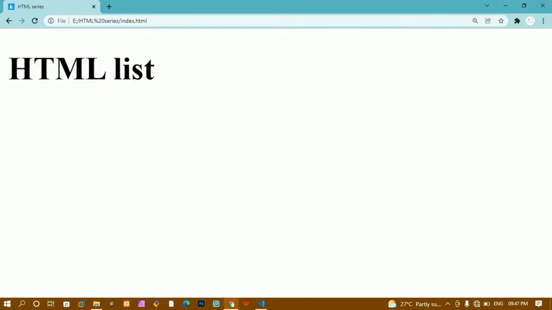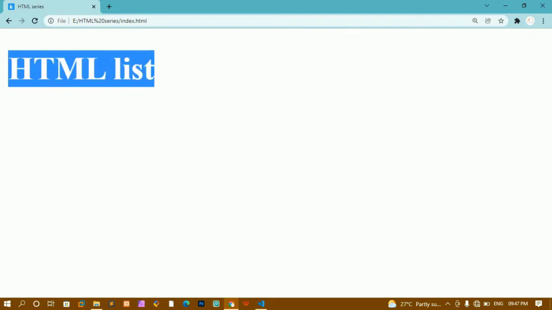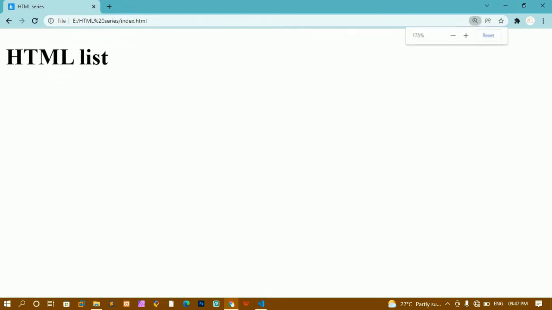Okay, only to see it clearly I have just increased the zoom level, but for you this will not be the default size. If you increase your browser size, then the size will be increased. Okay, now if I just reduce this one, okay, this is the normal size. Okay, so only to see you I have just increased this one.